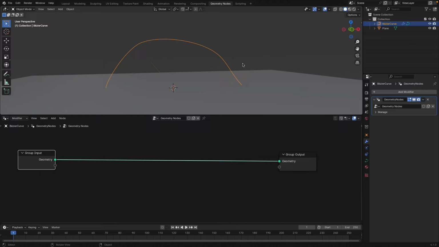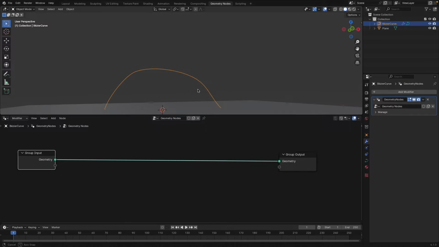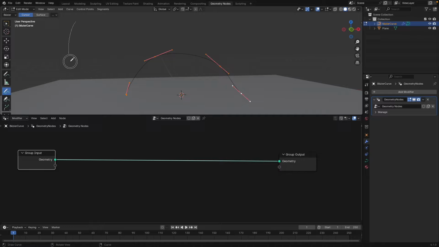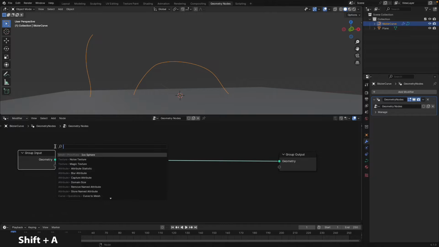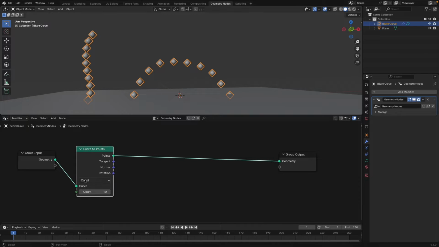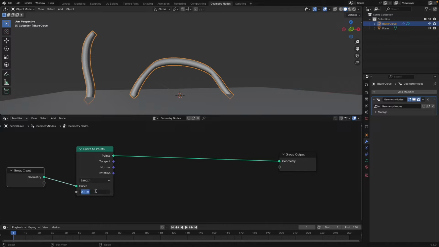We want to instance points along our curve to make a nice rock formation. Let's add another vertical cliff here. So Shift A, I'll do a curve to points node and drop that in right there. You can set this from count to evaluated or length. I like length. The higher you set that number, the lower the density is going to be. Somewhere around 0.5 is probably fine, or you could go 1.